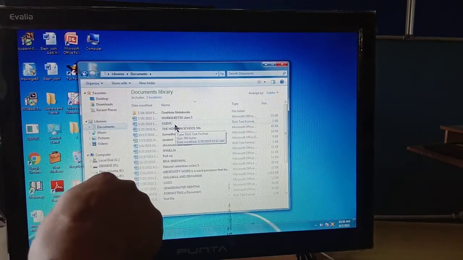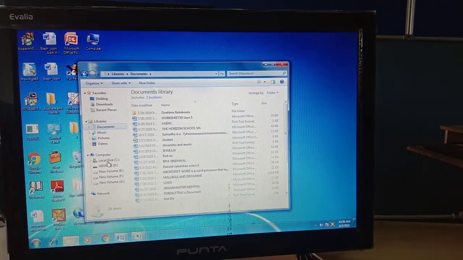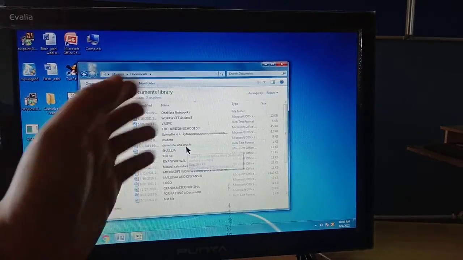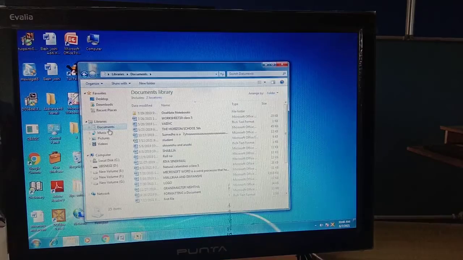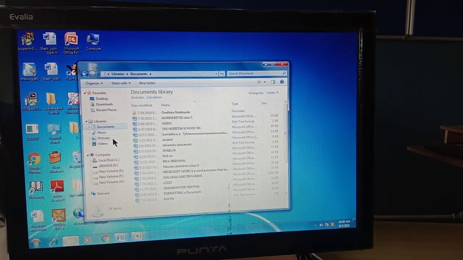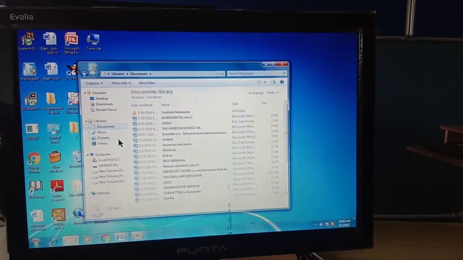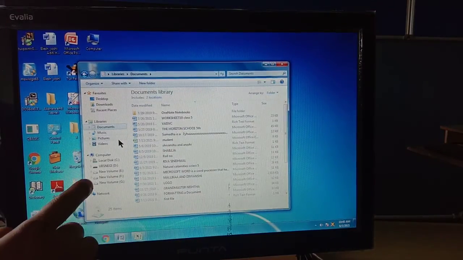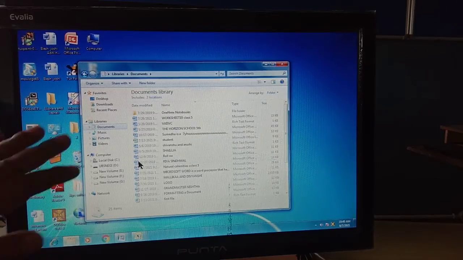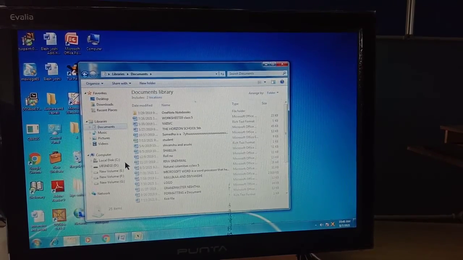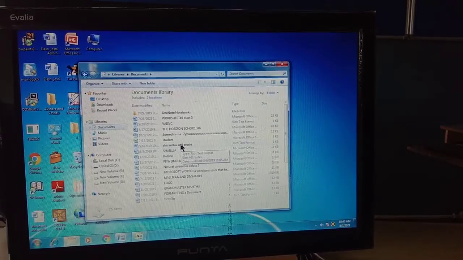Here you will navigate for the folders, for the drives, and here you will see the result or the detailed view of that particular drive or folder that you have selected. You will navigate different folders and subfolders from here. I hope it is clear to everyone.